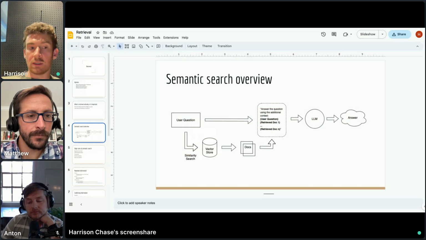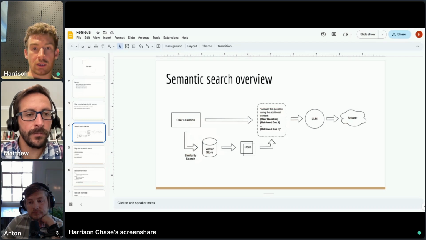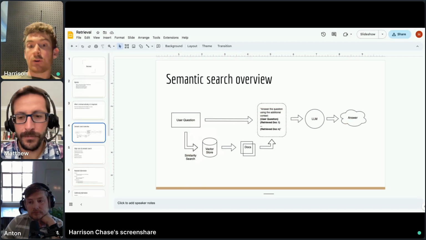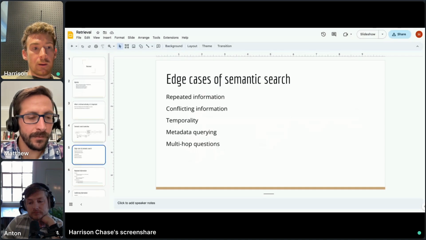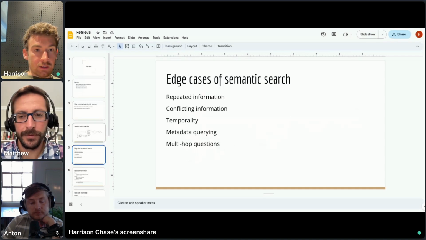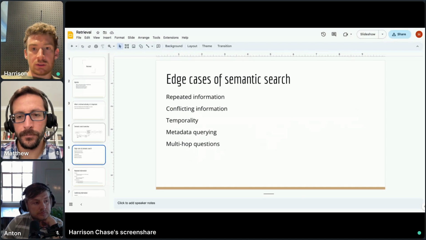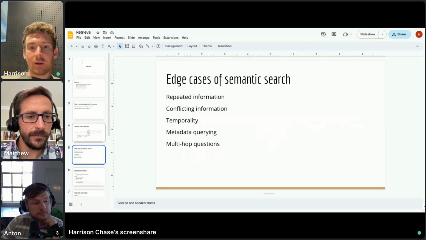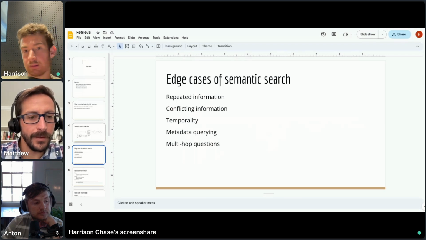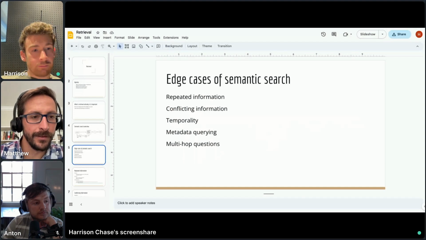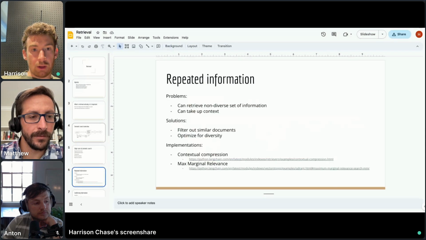largely because that's what we see a lot of LangChain users doing. But talking about when does cosine similarity, when does straight up semantic search fail, and what are some interesting alternatives that we're working on. So some edge cases of semantic search, and I'll go through these in a little bit more detail, and there's probably also a lot more. I think cosine similarity might get you 80% of the way there, but as you start to want higher and higher reliability, there's a lot of issues that pop up.